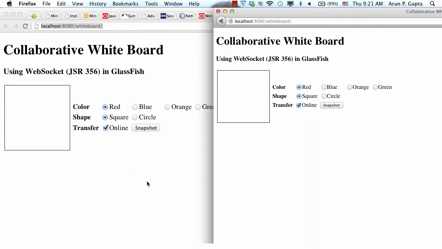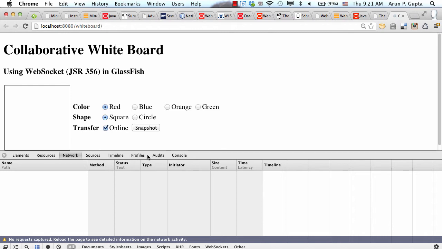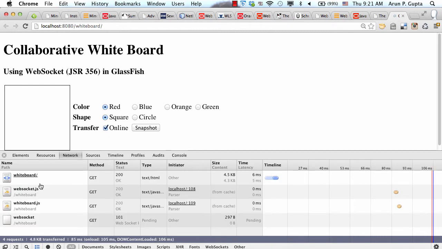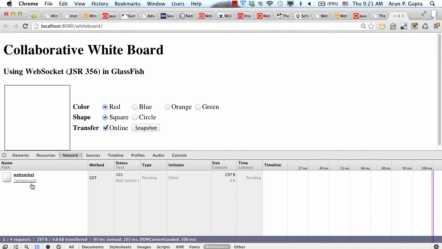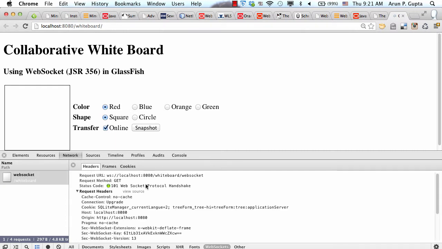And in Chrome, I'm going to also open developer tools so I can look at my network. Refresh the page once more here. And here it says WebSockets. If I click on WebSockets, it's going to show me only the WebSocket connection. If I specifically look at the headers, now this is where the request was being made, ws://localhost/whiteboard/websocket. This is the endpoint where it was requesting.